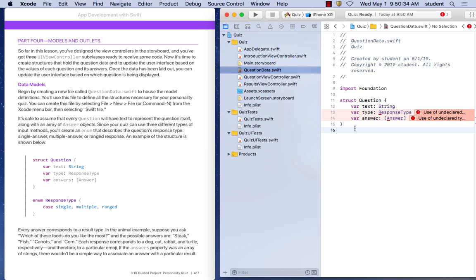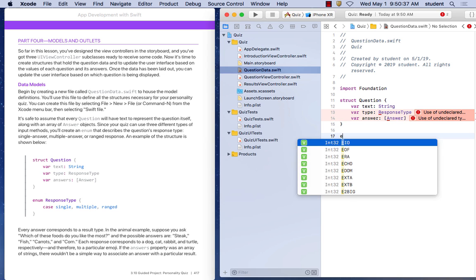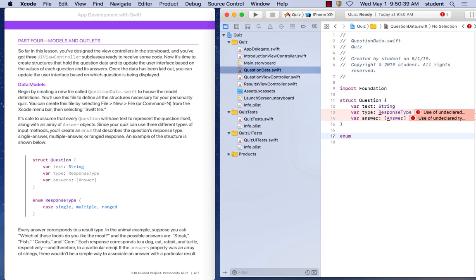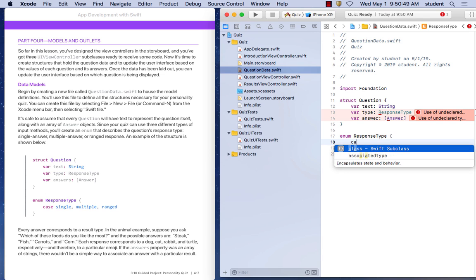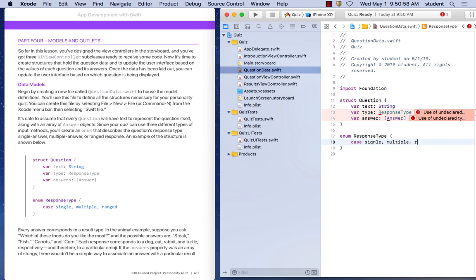And of course, we haven't defined those yet, so it's going to give you error messages. So again, each one, single spelled wrong. Oh no, single? No, the N is in front. I did that last time, you know that.